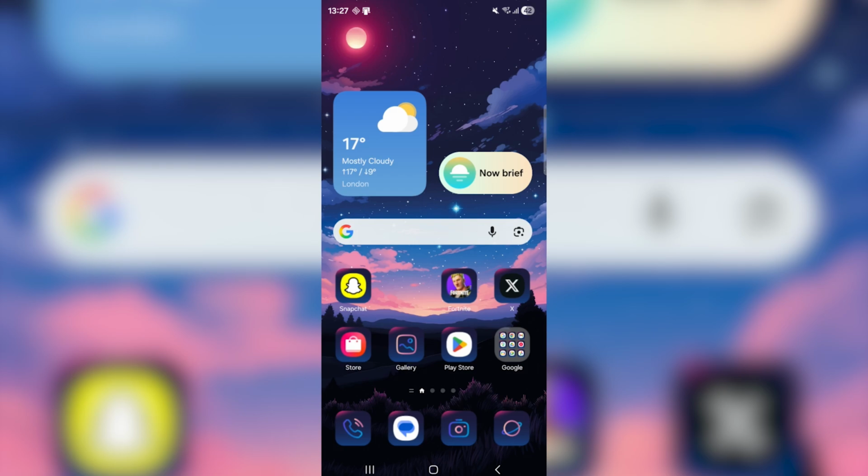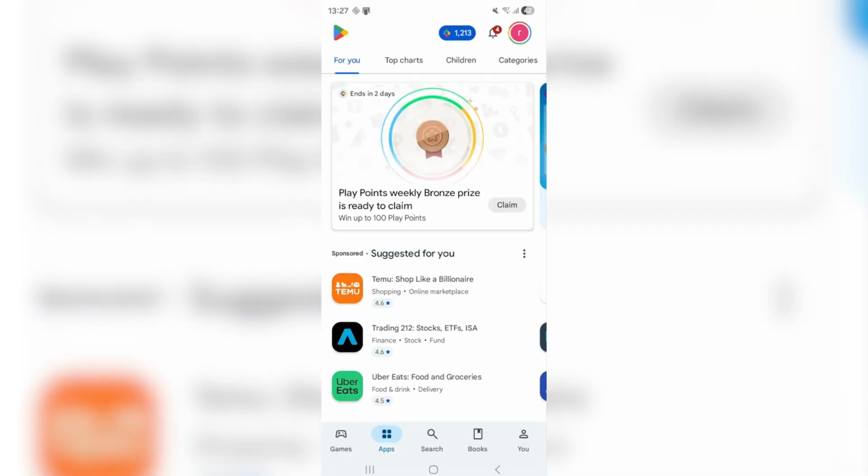Now, let's say you just switched to Android or you're currently using WhatsApp on the web, and you wanted to install the application because it's just much better and much more convenient. So what you want to do is go over to your Google Play Store.